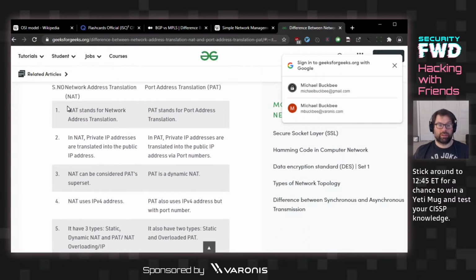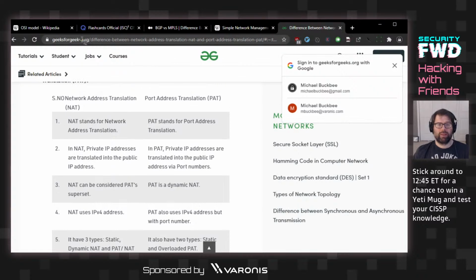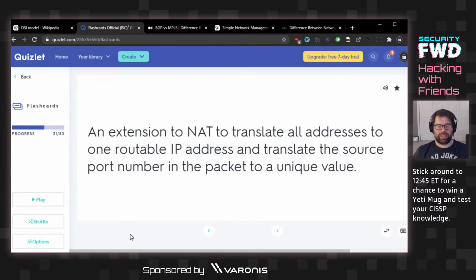Well, the first difference is NAT stands for network address translation and PAT stands for port address translation, which I guess, in the context of this, I think it's really just saying that it's handling the ports as well as just the address from internal to external. Yeah, it's NAT for a port. All addresses to one, like the source port number in the packet to a unique value.